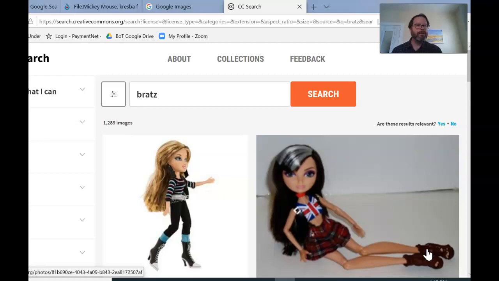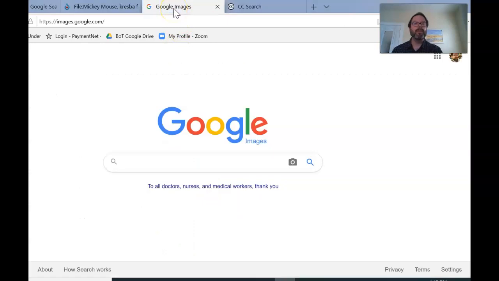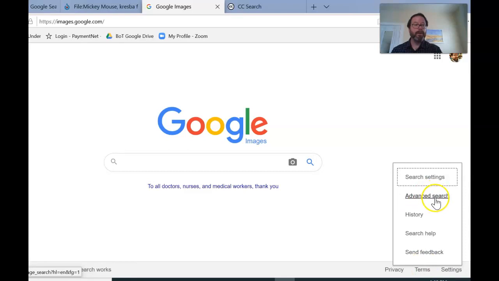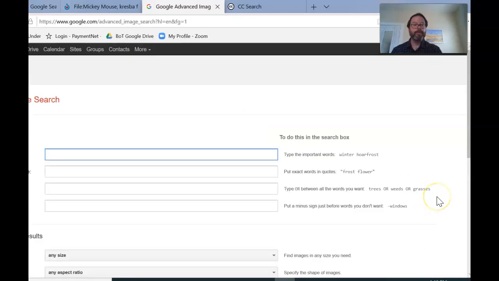Now, I also want to note, Google Images has a way to limit things to Creative Commons sources as well. And so I'm going to switch back over here to Google Images, and before we jump into the search bar here, I want you to look down here to the lower right-hand corner to the settings. You probably have always looked past this and never really noticed it. If we click here, we can choose Advanced Search.